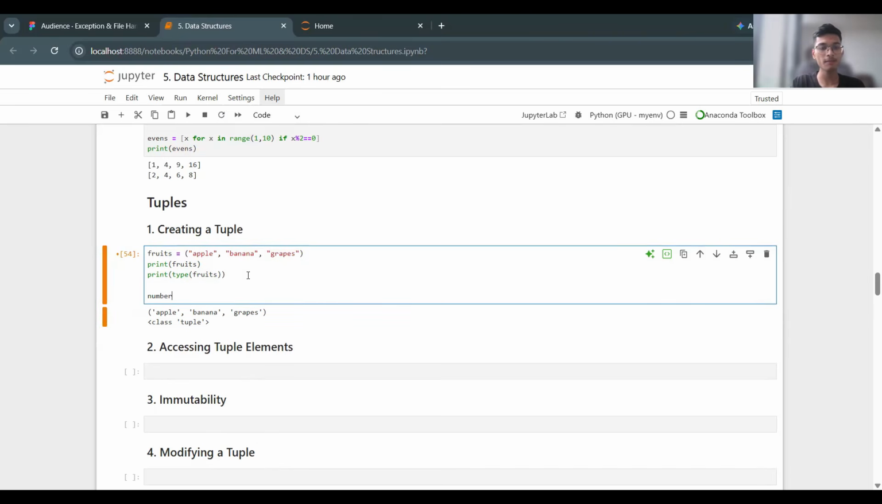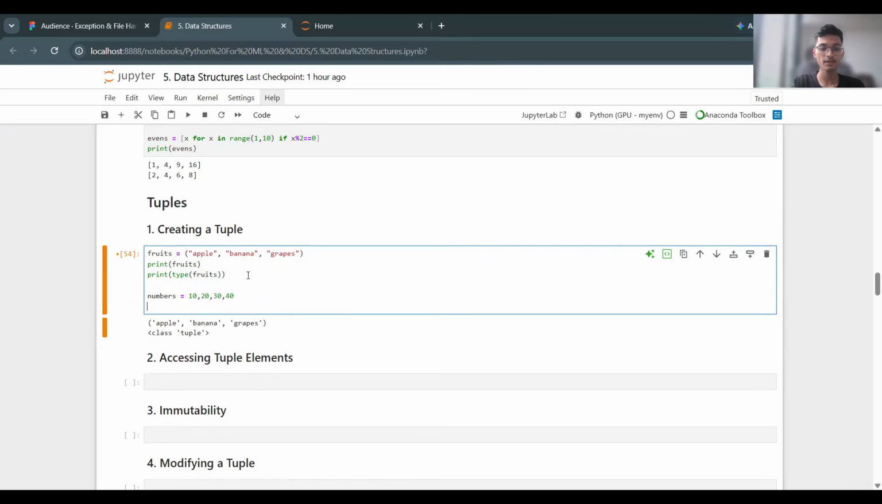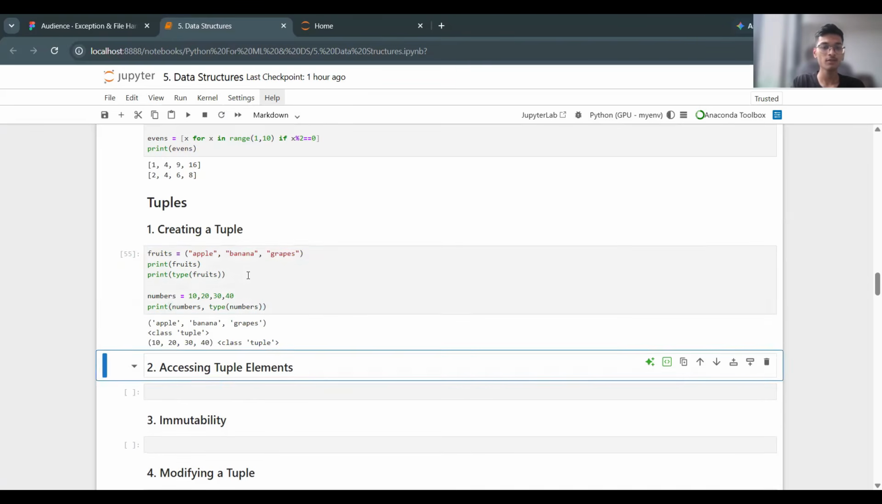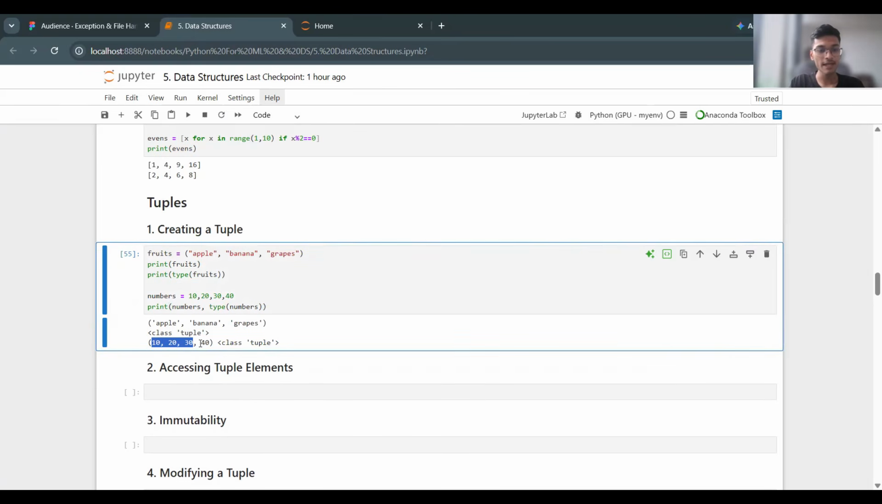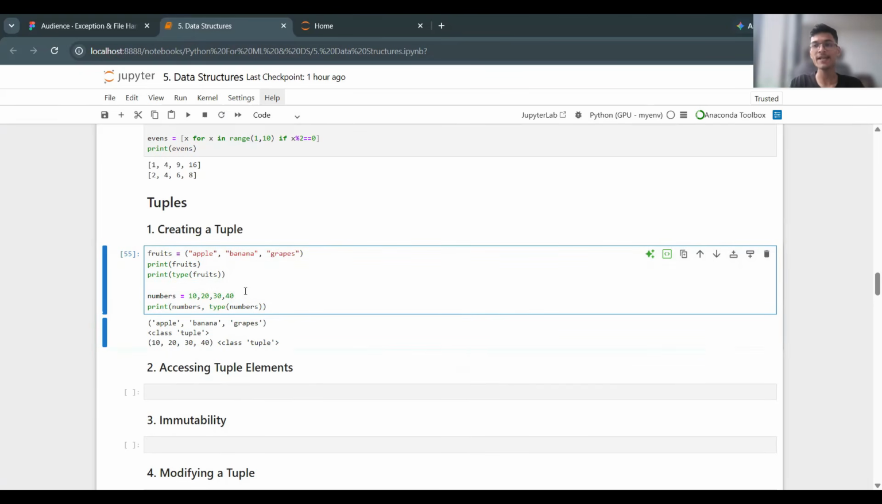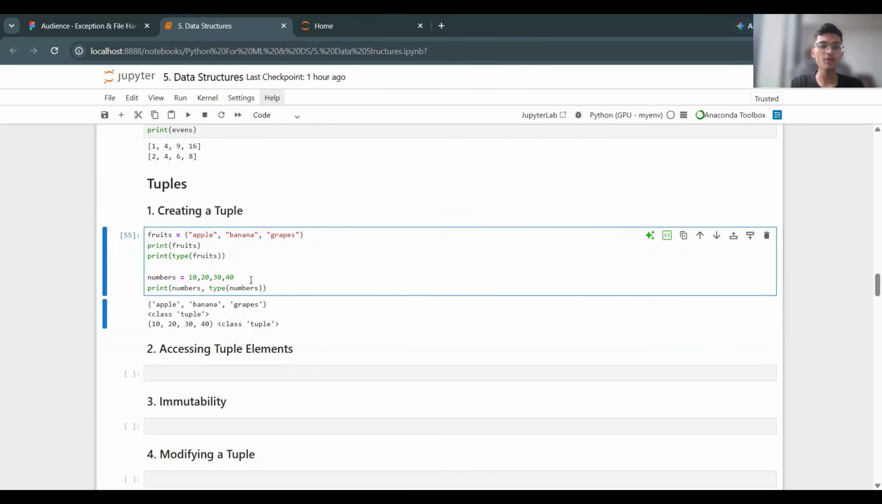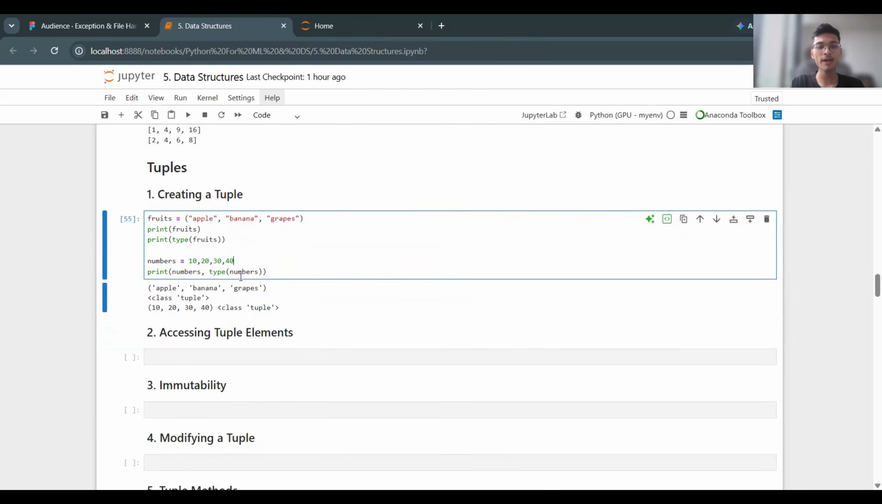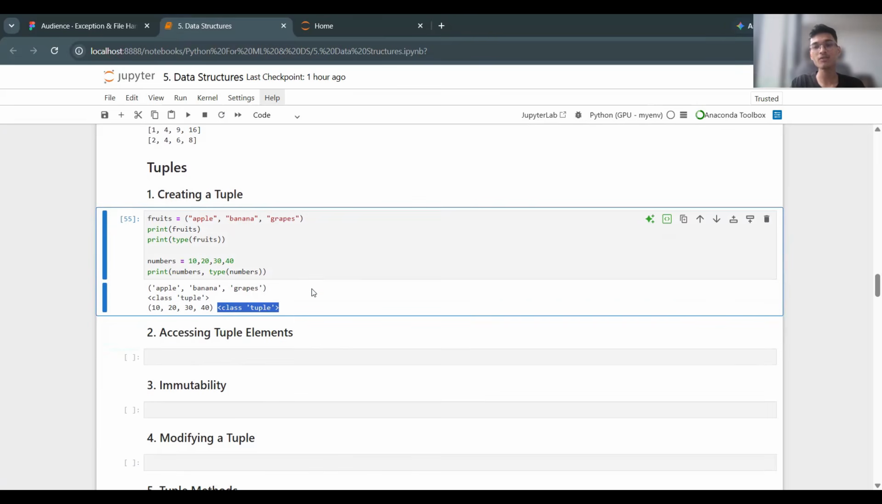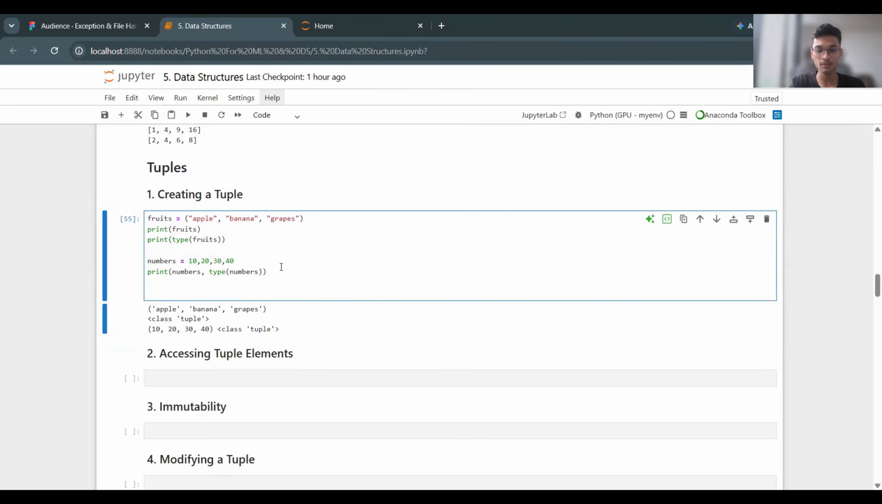Now, can we create a tuple without parentheses? Let's see, if I write numbers is equal to 10, 20, 30, 40, and I print numbers, and also print the type of numbers, what am I going to get? 10, 20, 30, 40, class tuple. So the parentheses are not mandatory, they are optional. Even if you don't provide the parentheses, by default it is a class of tuple, or the data structure of a tuple.